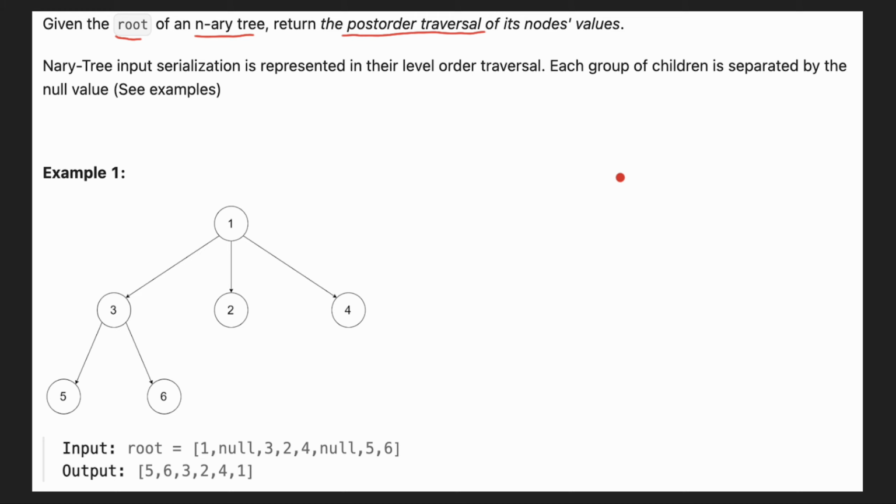Post-order traversal is when we are visiting, in our case, all the nodes of all the children of a node from left to right, and then we are going to visit our root. So let's do that in example 1. First we are visiting all the children from left to right. So let's first visit this one, right?